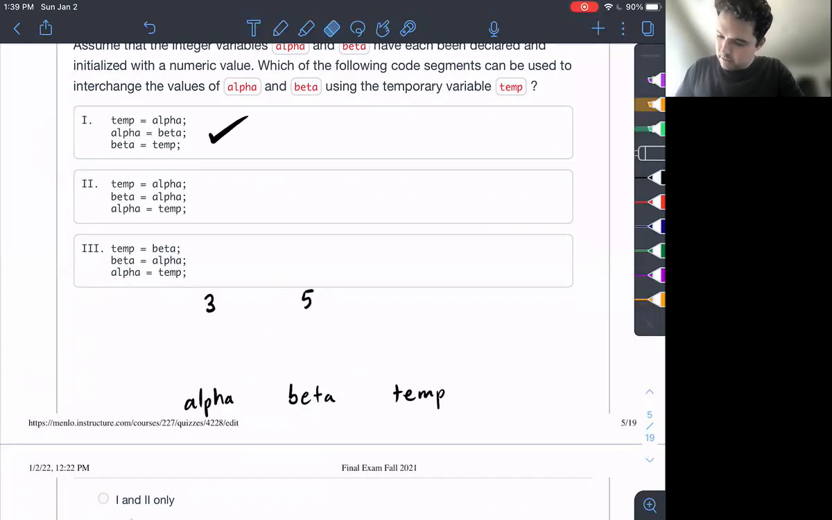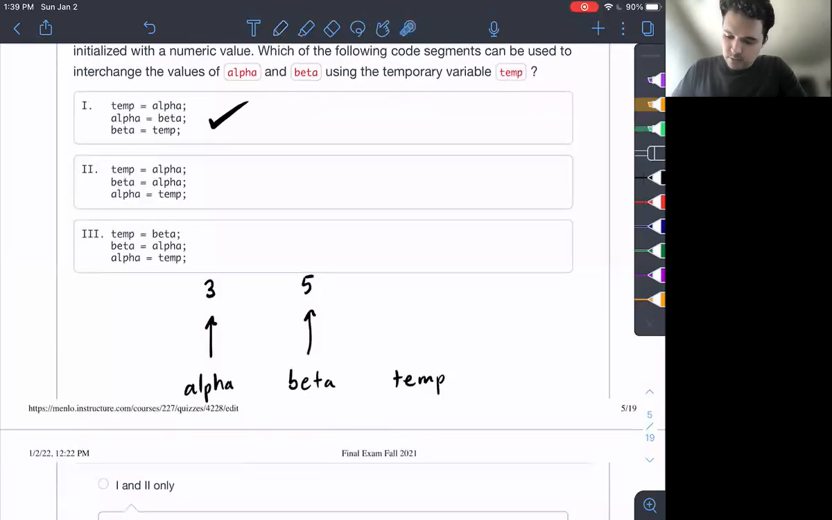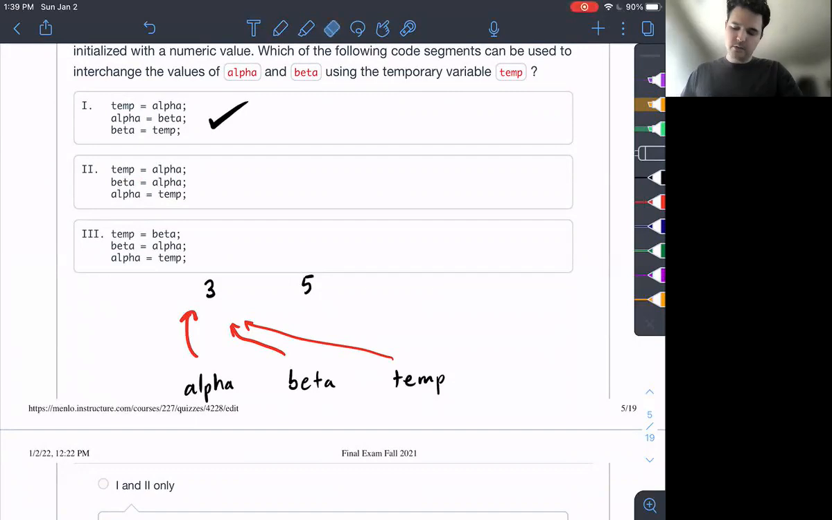All right, let's try out number 2. In this case, first temp points to alpha, then beta points to alpha. So we'll get rid of that arrow. And now alpha points to temp. But temp is already pointing to alpha. And so now at the end of this, all 3 of these variables have the same value of 3. That's incorrect.